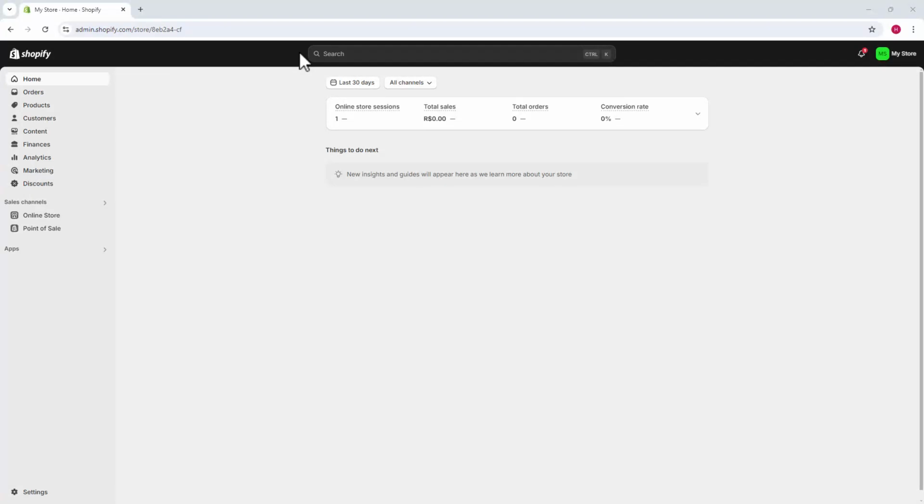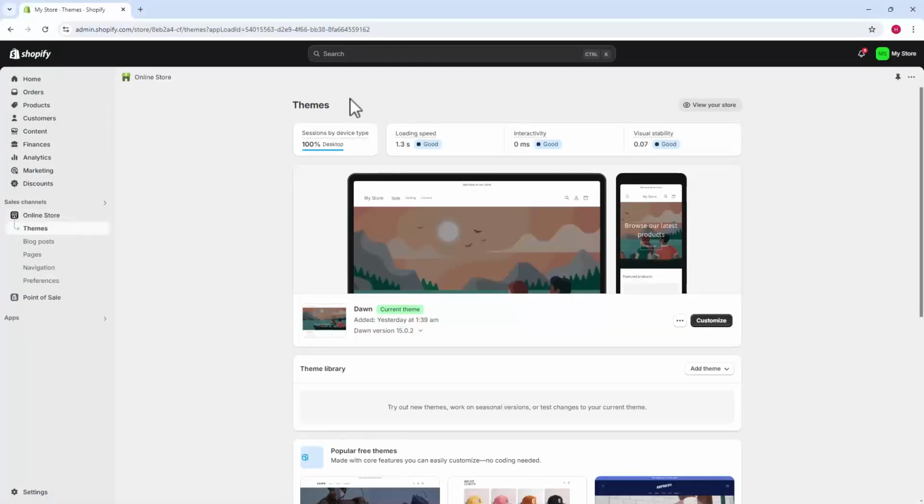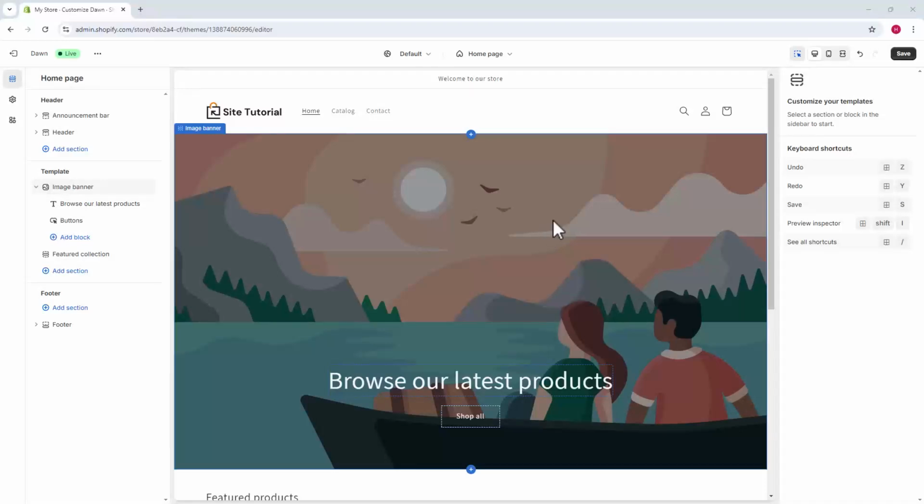Today I'll show you how to customize Shopify's announcement bar. First, let's access the Shopify dashboard. Then click the online store button on the left. On the themes page, find your theme and click Customize. This opens the theme customization page.